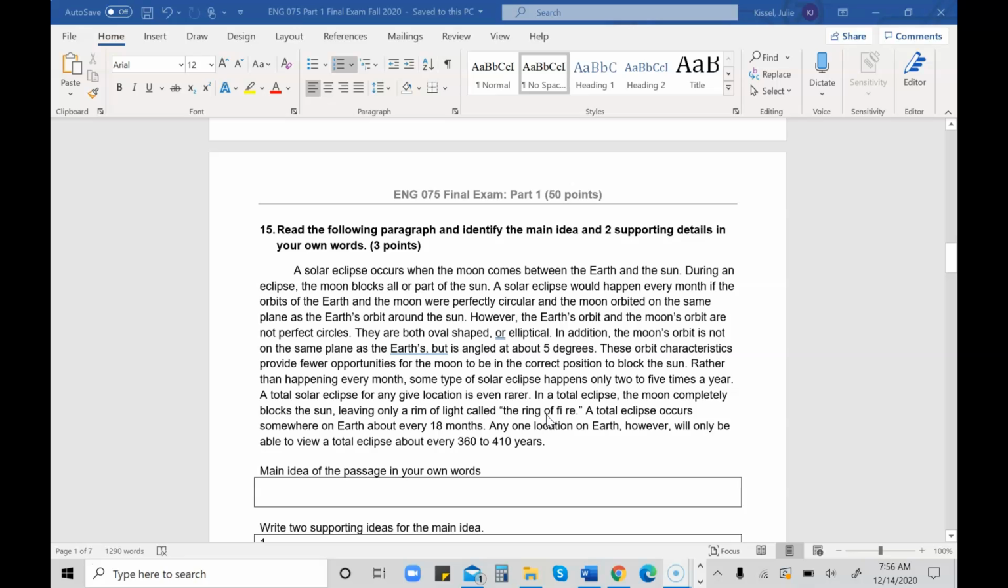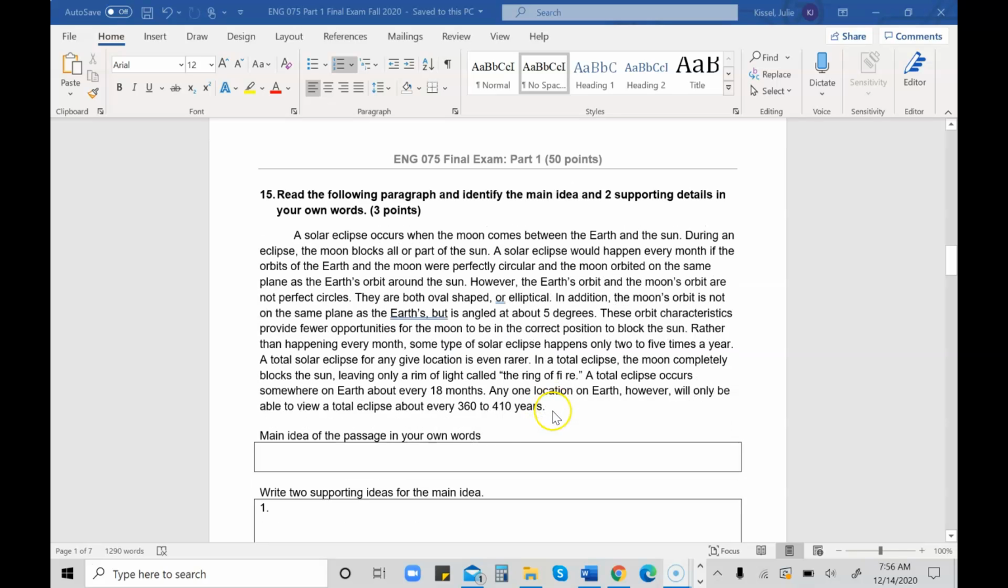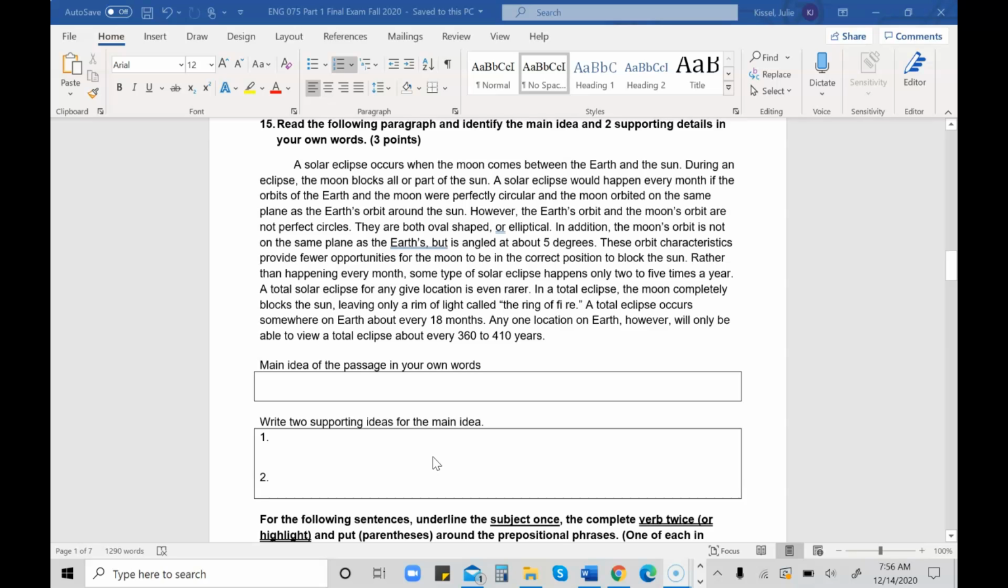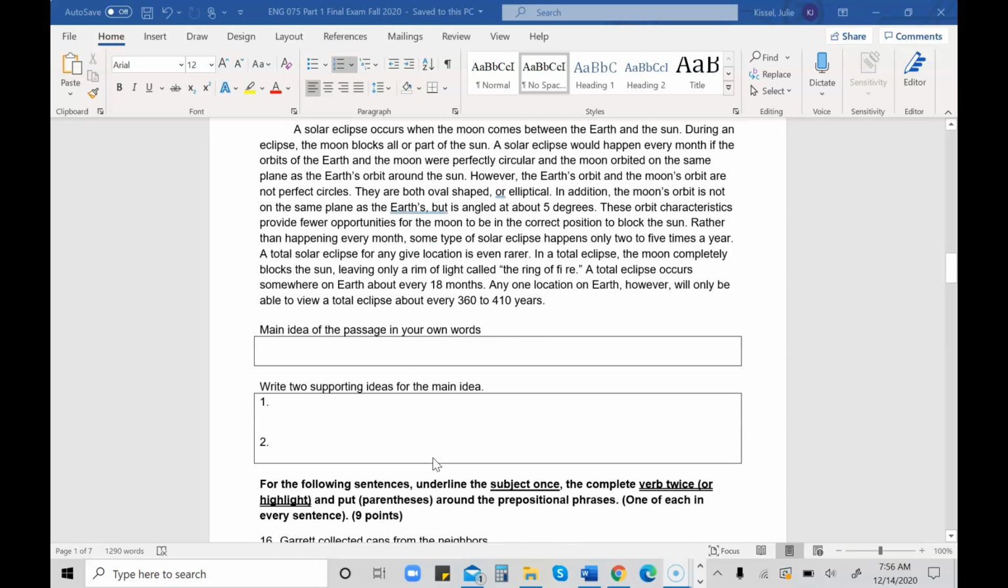The next section is similar to the practice that we were doing for the review. So I've given you a brief paragraph, and from that paragraph, please tell me the main idea in your own words, and then two supporting ideas from the main paragraph. And this is the Word document that you're seeing, so you can expand these as you move along.